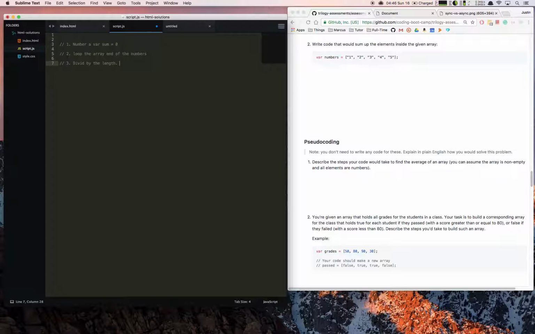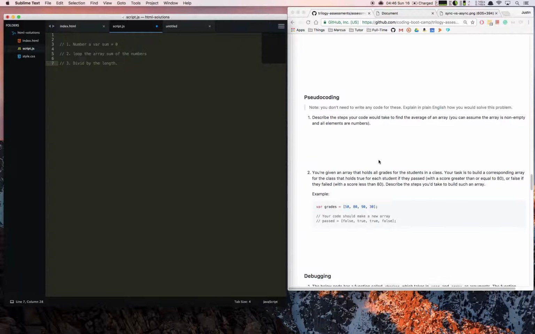So initialize a variable that will hold the value as I loop through. Then I loop through. Oops, that's supposed to be sum. I apologize. Sum. Just like that. And then I divide by the length. So that would be the answer to this one.